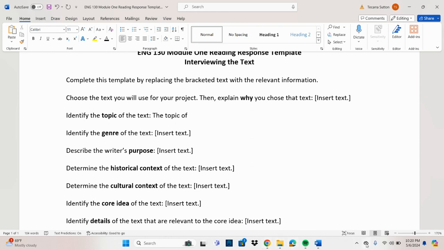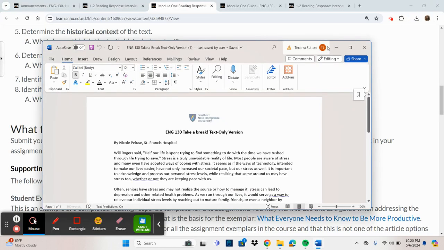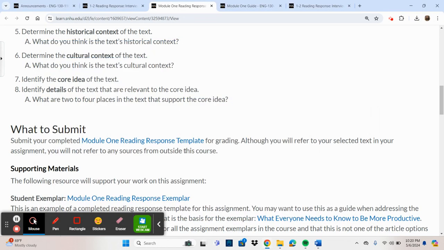You want to make sure that when you write your answers, you write them in complete sentences and that you make sure that you restate some part of the question. So here, when it says identify the topic of the text, good practice would be the topic of, mention the text, the name of the text is such and such, whatever the topic is, okay? So that's really important. We want to make sure that we do our template here.